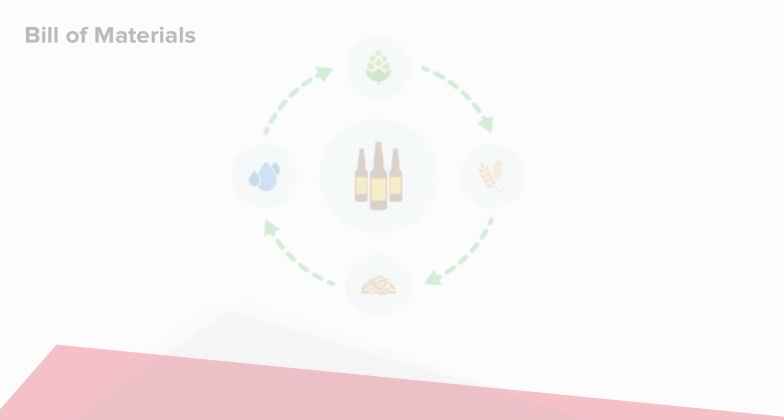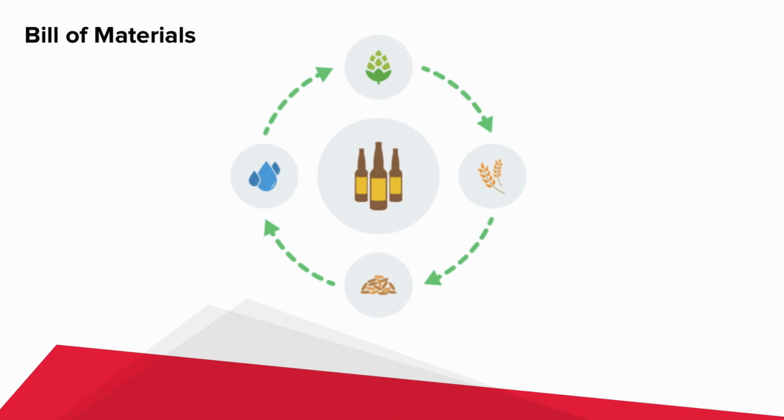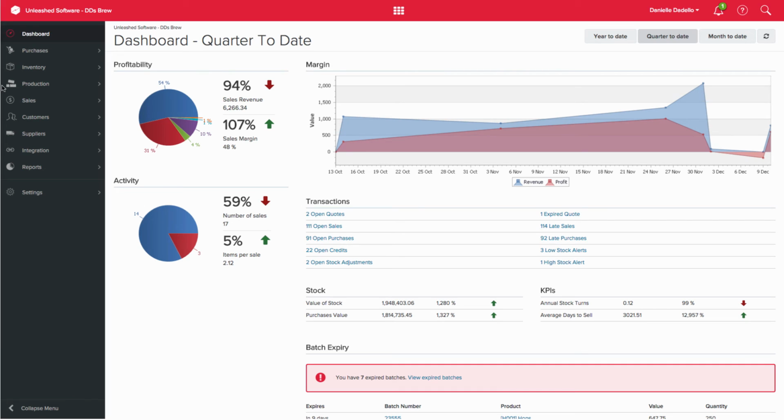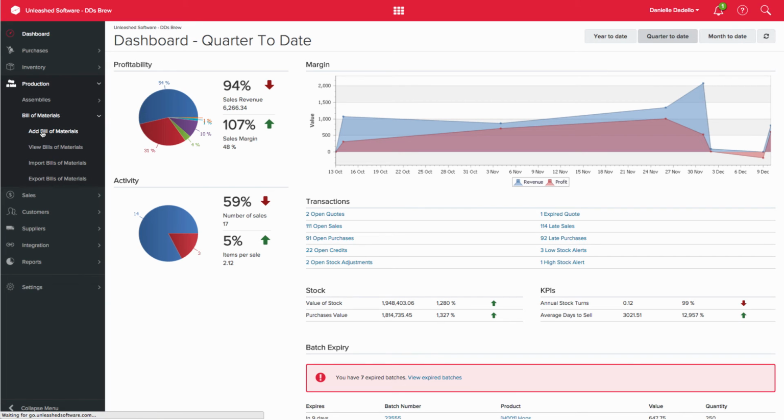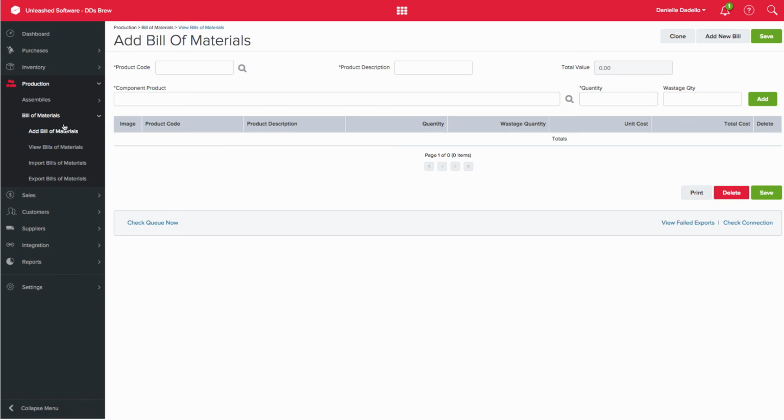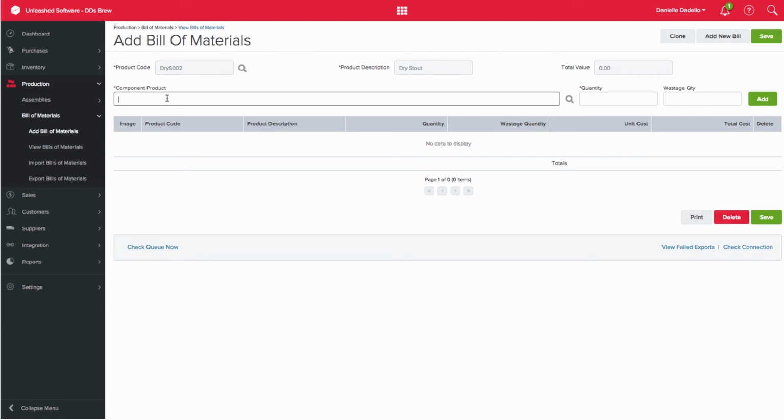Now that we've got all of our products configured, the next process is to create a bill of materials. This is basically a list of component products that need to go into this finished product. Let's say a recipe. Let's take a look at how this is created. So in Unleashed, you go into Production, Bill of Materials, and Add Bill of Materials. From here, in the product code, type in the product that we're going to be making the recipe for today, or the bill of materials.